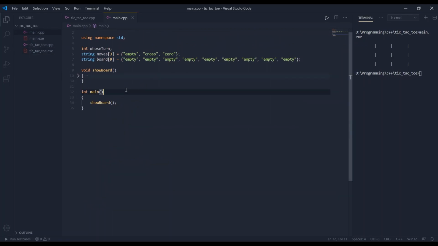Let me just minimize this. So now I want to make the winning logic of the game, and I will name this function, oh, it will be a bool. And it will take our board as argument. And basically what we are doing here is checking if any player has won. So we will just implement a couple of conditions here. So let me first put it all out.